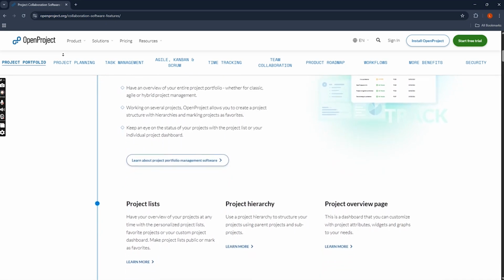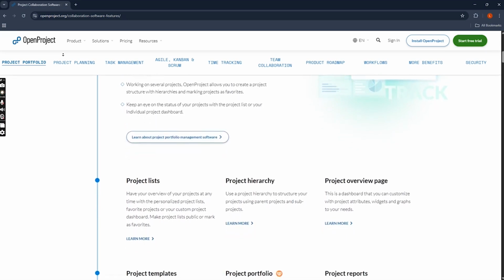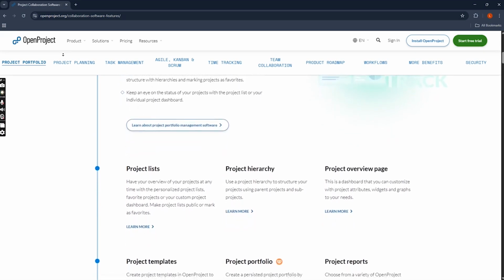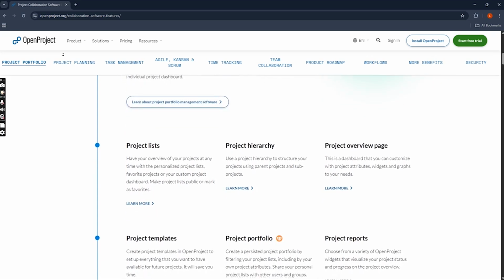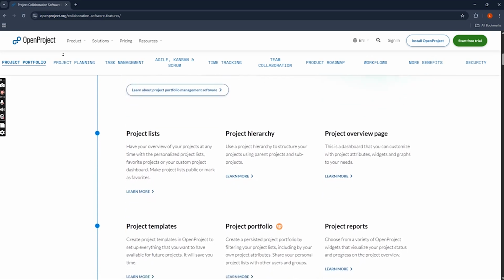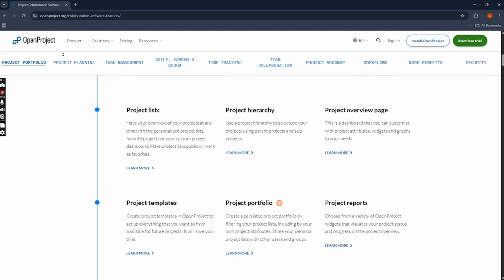3. Agile boards. If you are following agile methodologies, OpenProject also offers agile boards, which are designed to manage sprints and backlogs. You can create boards for each sprint or team. Move tasks between columns such as to-do, in progress, and done. Prioritize tasks and plan future iterations.